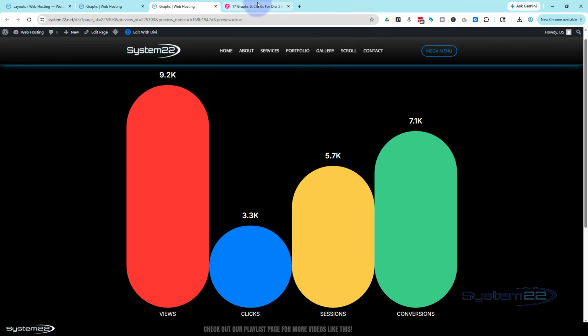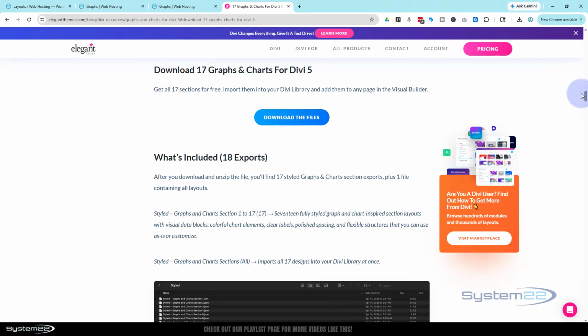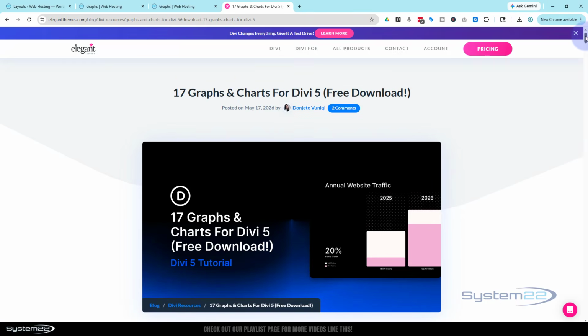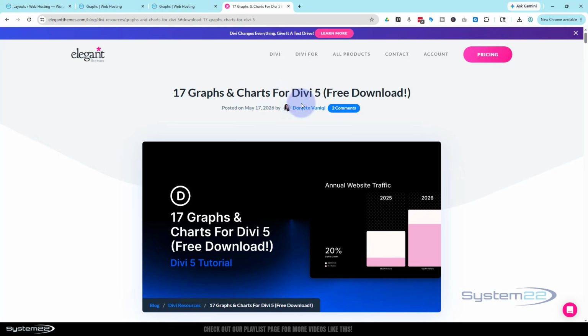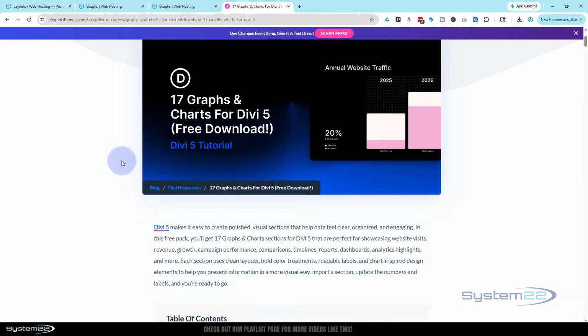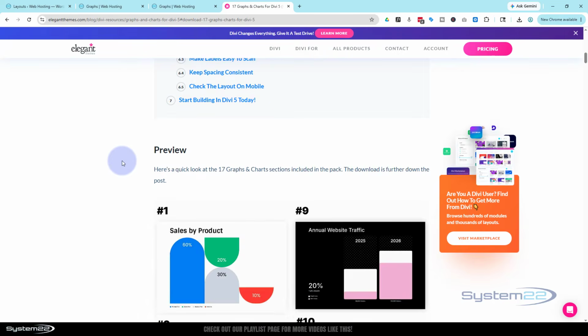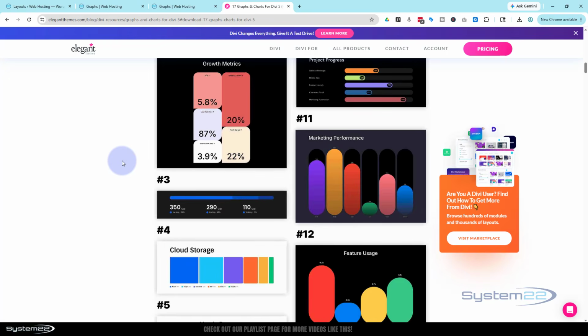So there you go. There's how to download, import, customize, and also animate one of 17 graphs and charts for Divi 5. Don't forget, this link's down below. Go on down, download, have some fun. They've got some really nice little designs there.